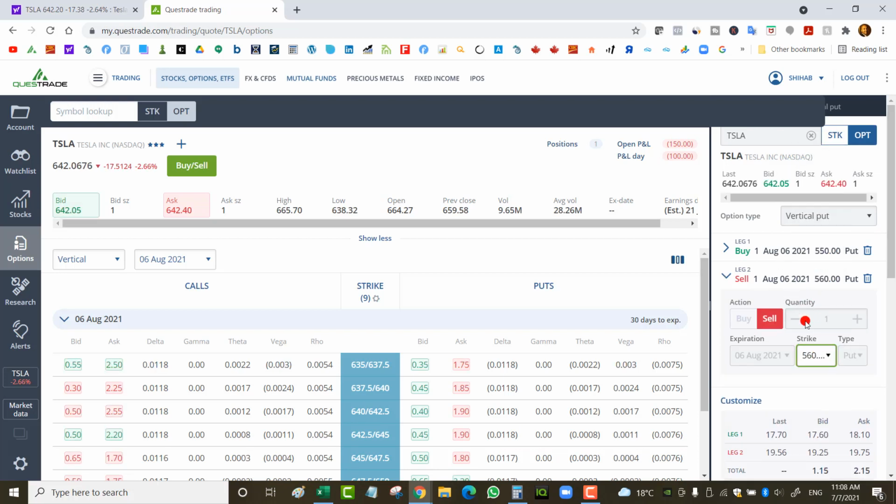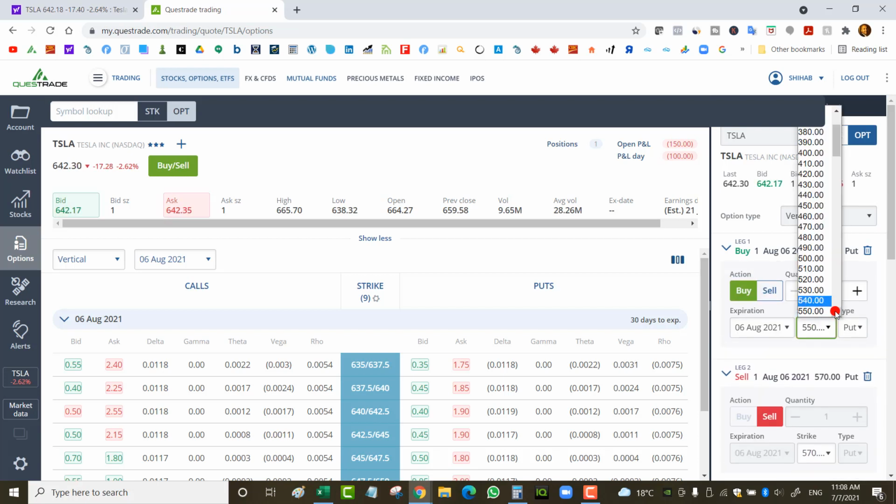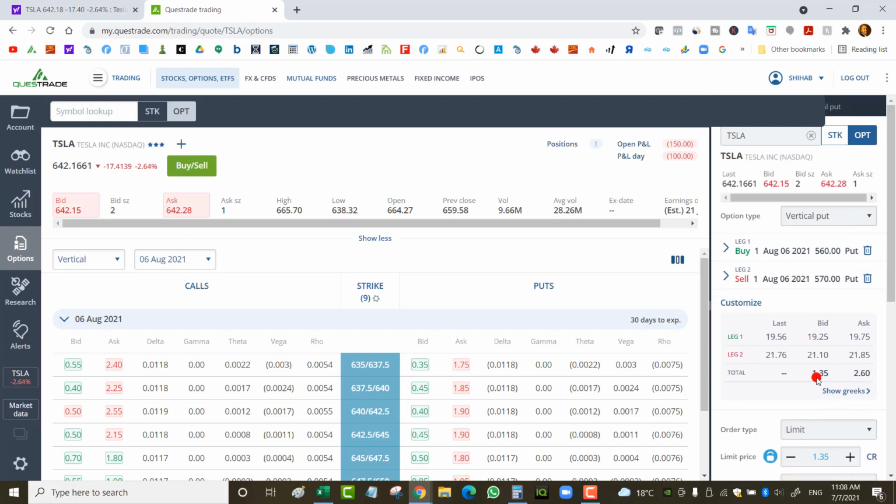But the August 6th expiry does not have 5-point wide strikes. It's all 10-point wide strikes. But if I did, for example, 570, if I came a little bit closer, 570, 560, I could definitely collect $2. So yeah, in this trade here, it's exactly $2 in the middle. So I could collect $2 out of this one.